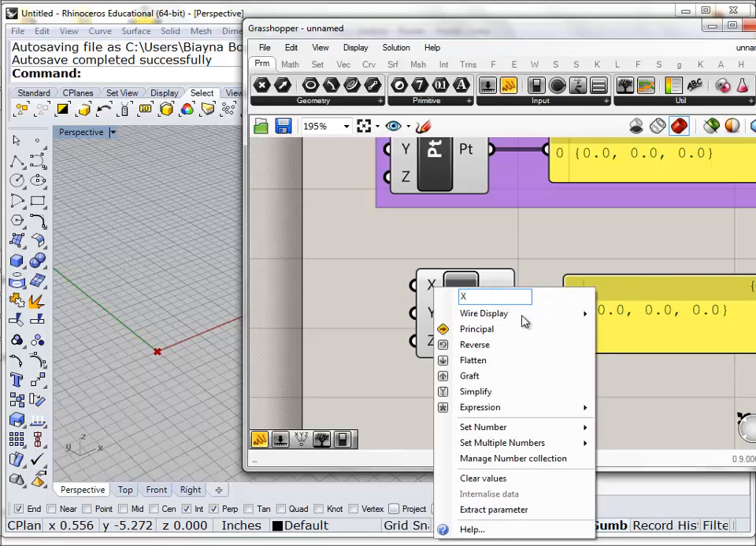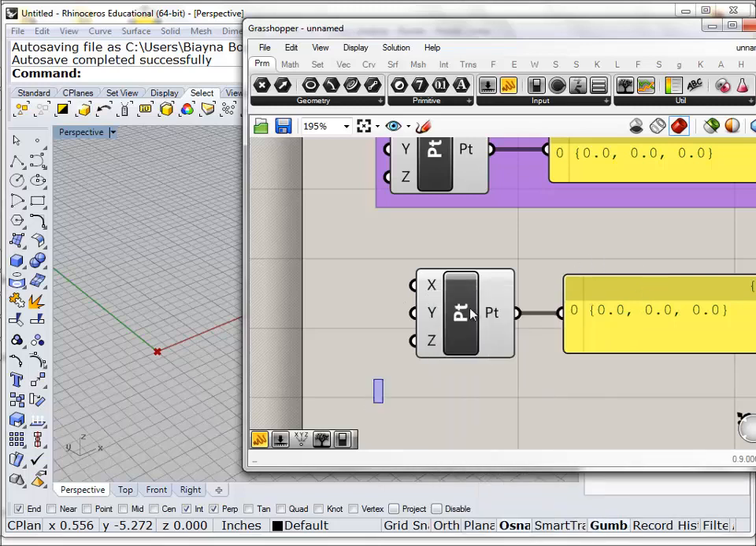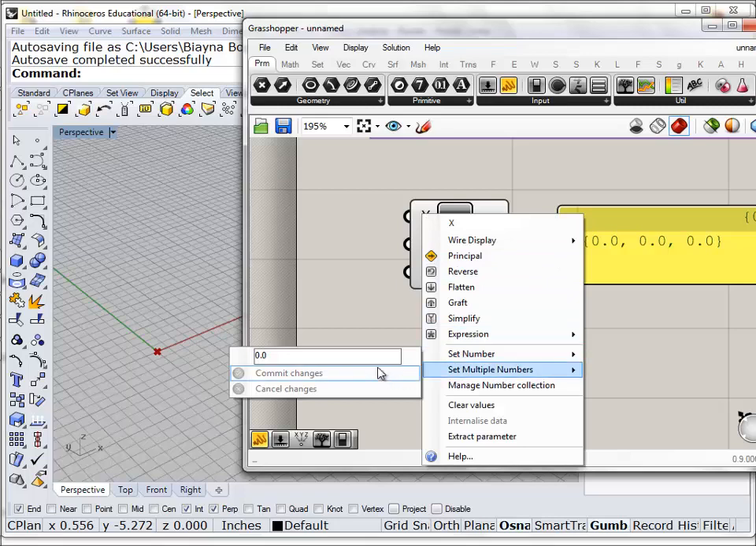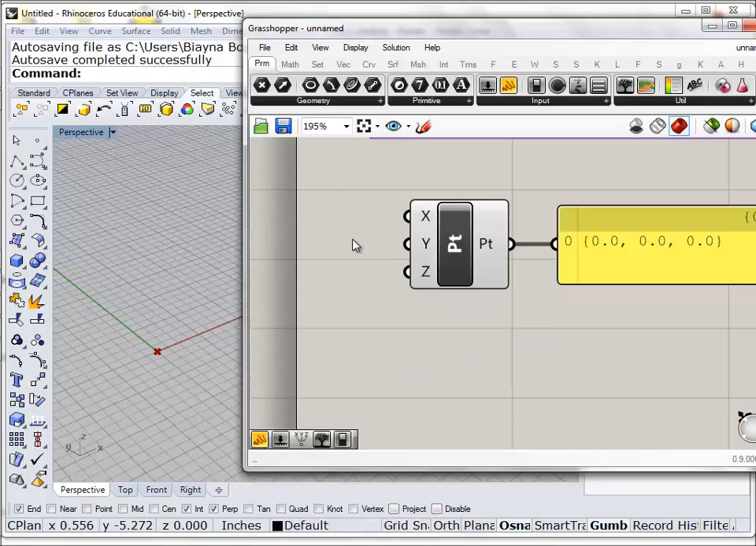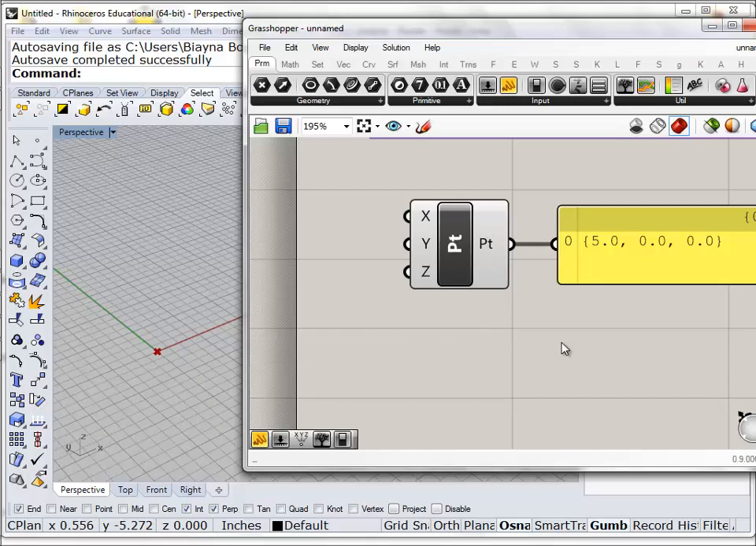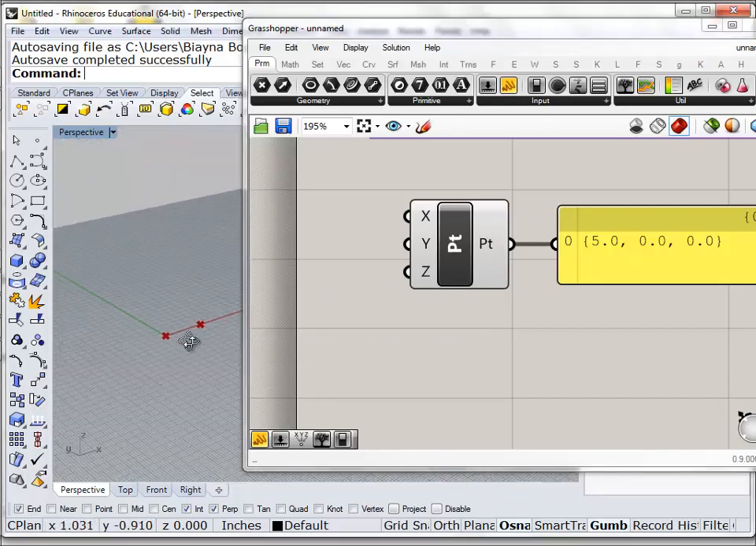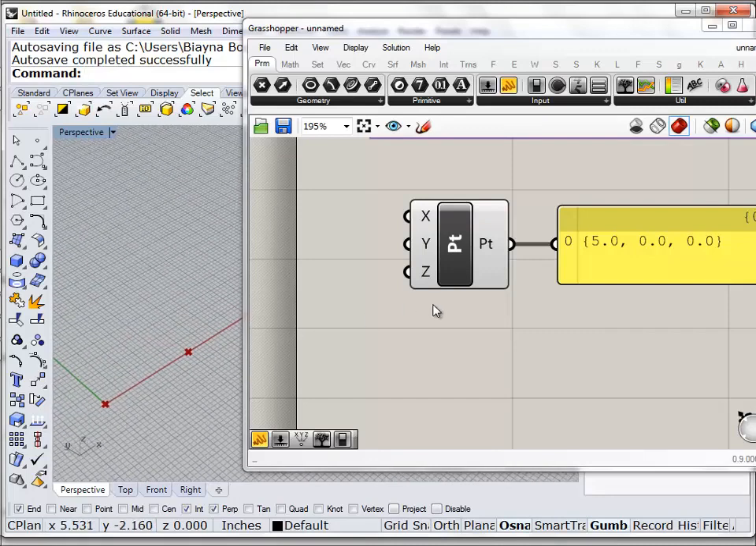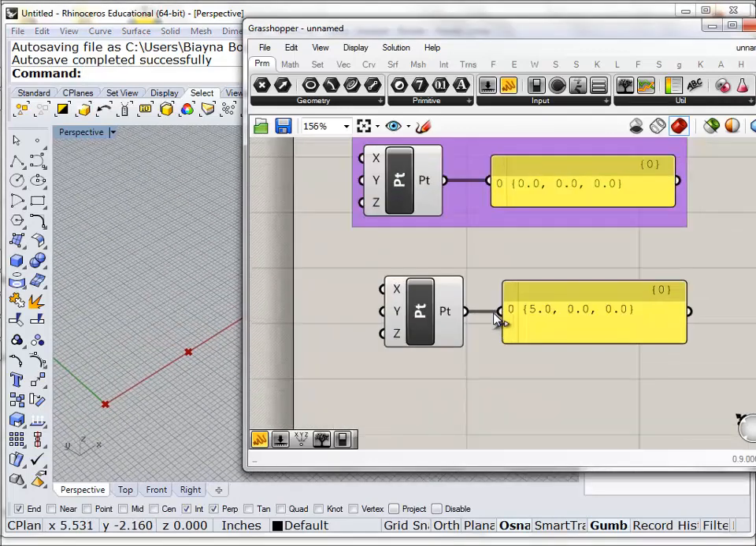Then while we're inside this menu, one of the things that I want us to pay attention to is this option here. It tells us that we can set number. So by default, this value that we're seeing here, the 0, is this number that's set up here. So if I change this number to, for instance, 5, you could see that now my point is at 500. So my point started to move.